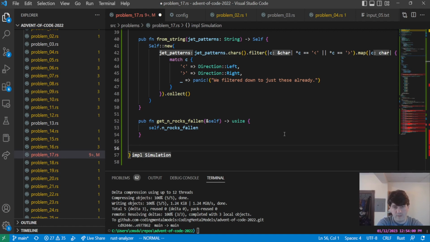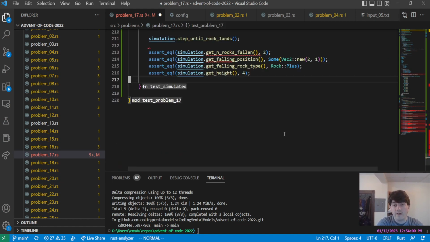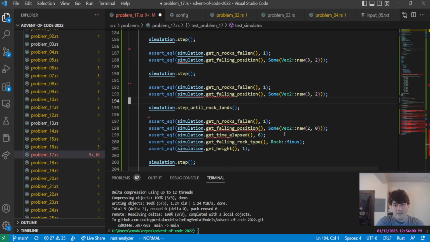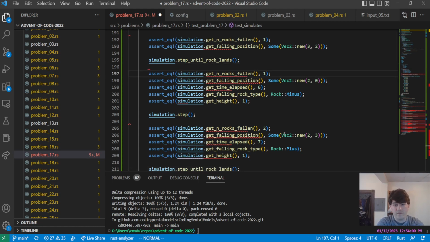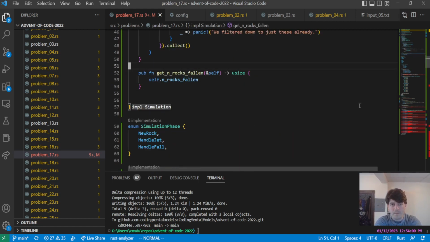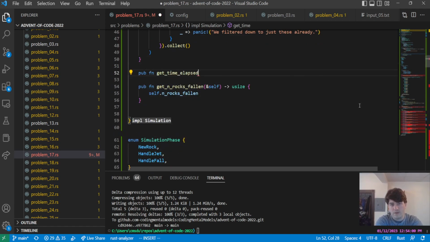Alright, what else do we have? Let's mark this as implementation and go check our test here. Mark this as test. So nrocks fallen. Why are we on hat? Oh, we're not. Okay. Get falling position, get time elapsed. Okay, time elapsed and falling position. We probably need falling position too, don't we? Time elapsed.